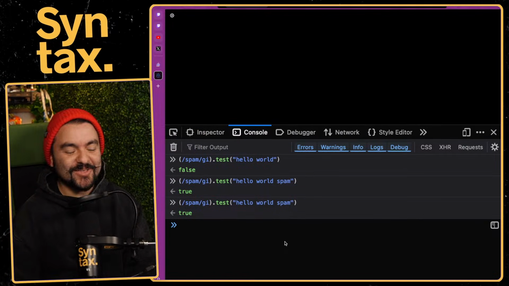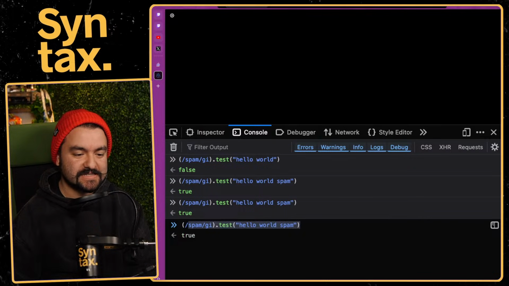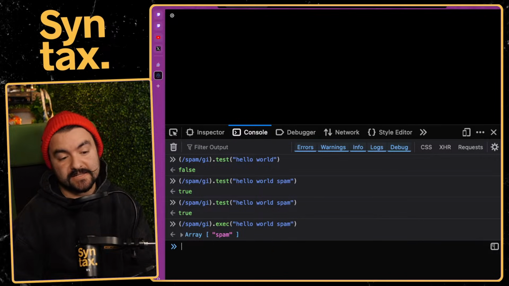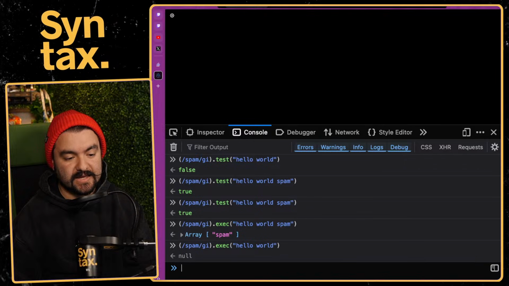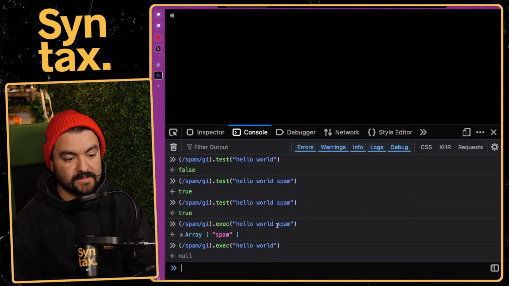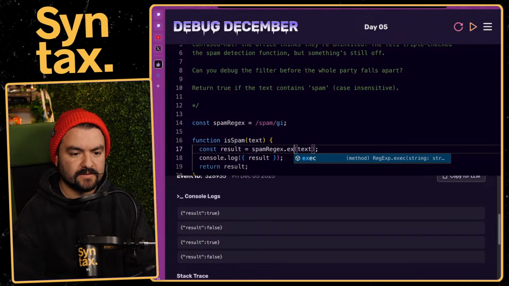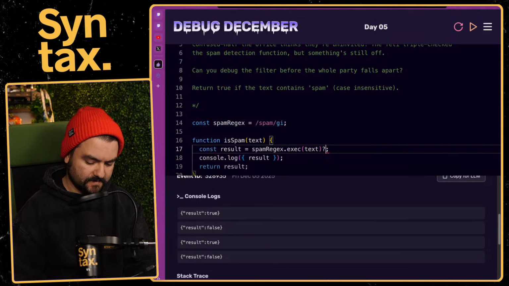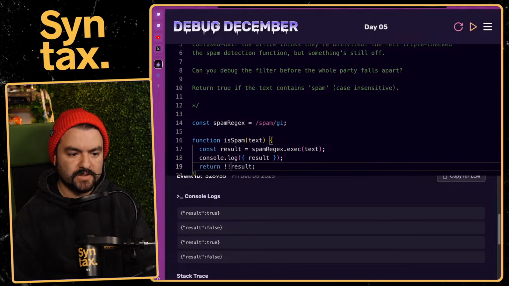So there are other functions we could be using, right? Like what does exec do instead of test? It finds it. So we could check the length. Yeah, I think I'm just gonna do that, because this is really messing me up. So if I do exec and then turn it into a Boolean.